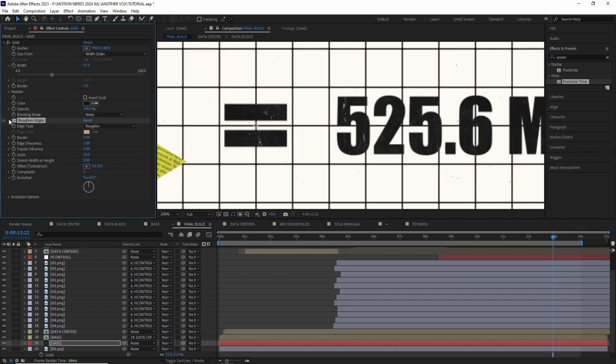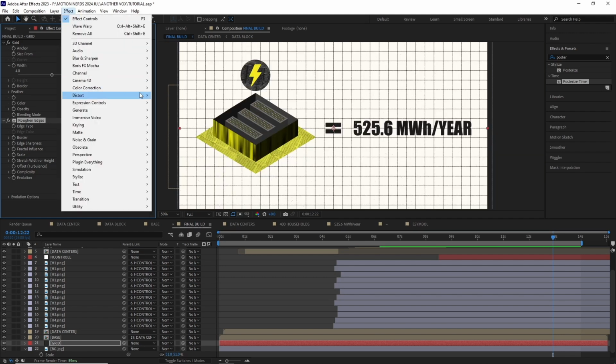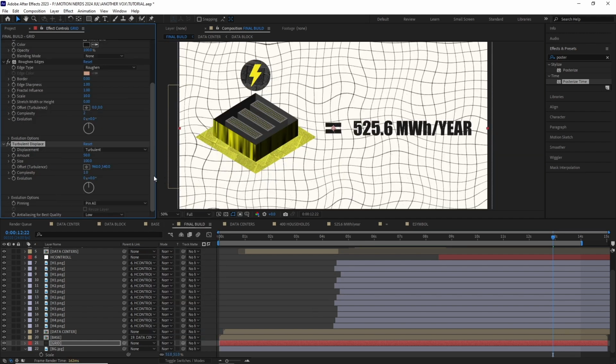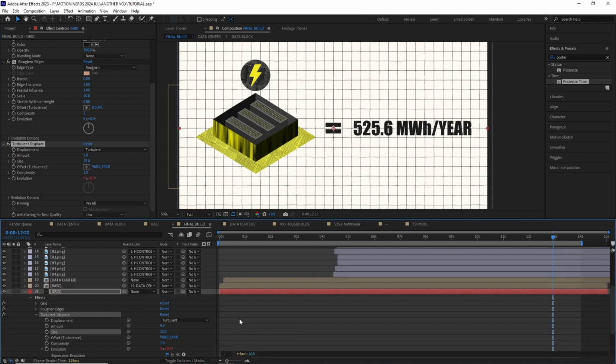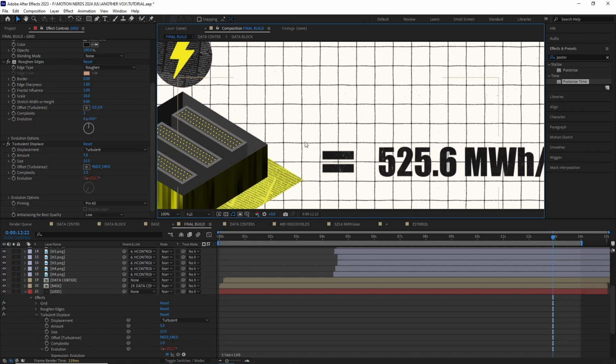This just adds a bit more roughen look to the grid. I added a turbulent displace effect and set the amount to 5 and the size to 15. Then I animated the evolution using the time expression. This will create this wobbly distortion all over the grid.